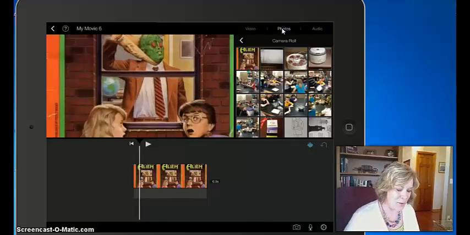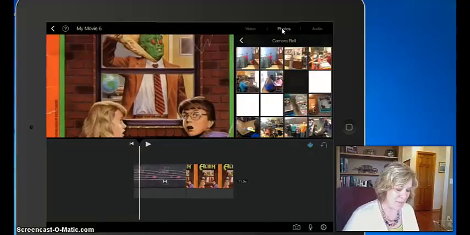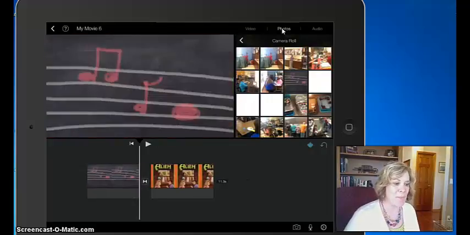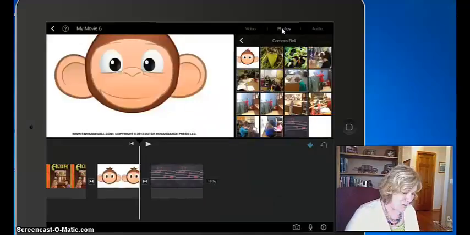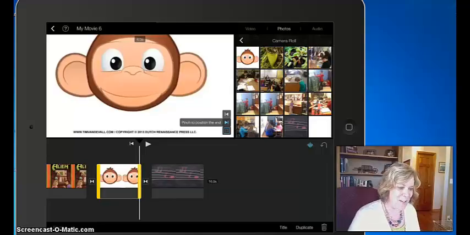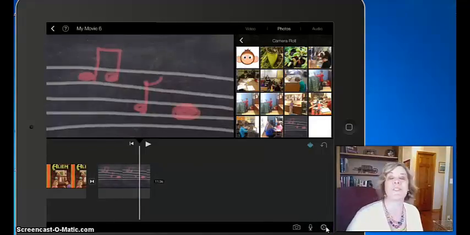I can scroll through and find other pictures as well to add, and by just tapping them, it'll add them right to my timeline. If my pictures are not in the order I want them to be in, it's as simple as touching them and dragging them to the order that you wish them to be in. And if for some reason you get a photo that you didn't really want in your book trailer, what you can do is tap that photo once until it has the yellow frame around it, and then hit right down here in the bottom right corner there's a trash can, and when you hit that, it'll trash that photo.